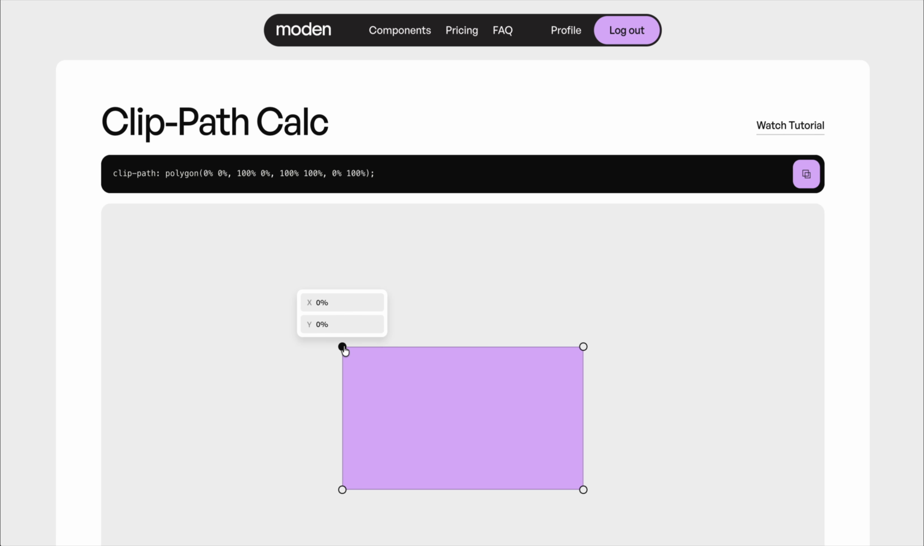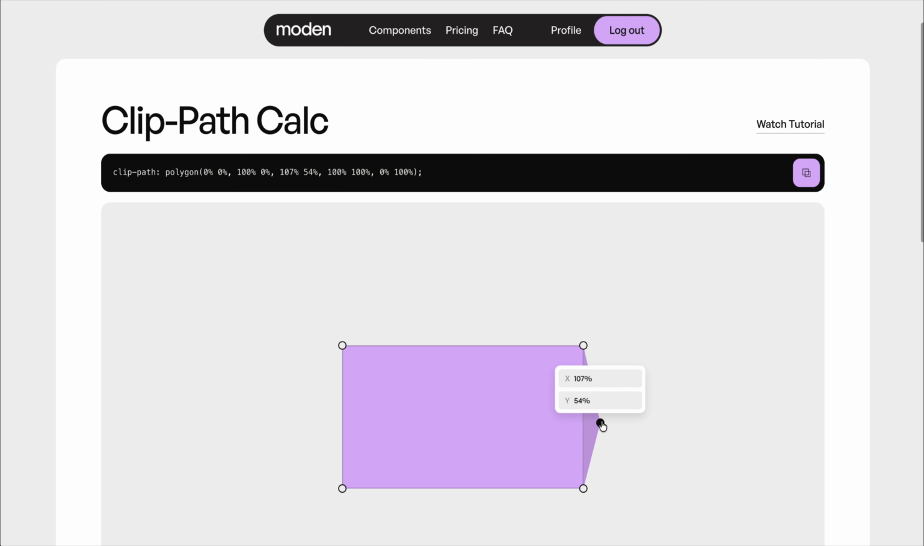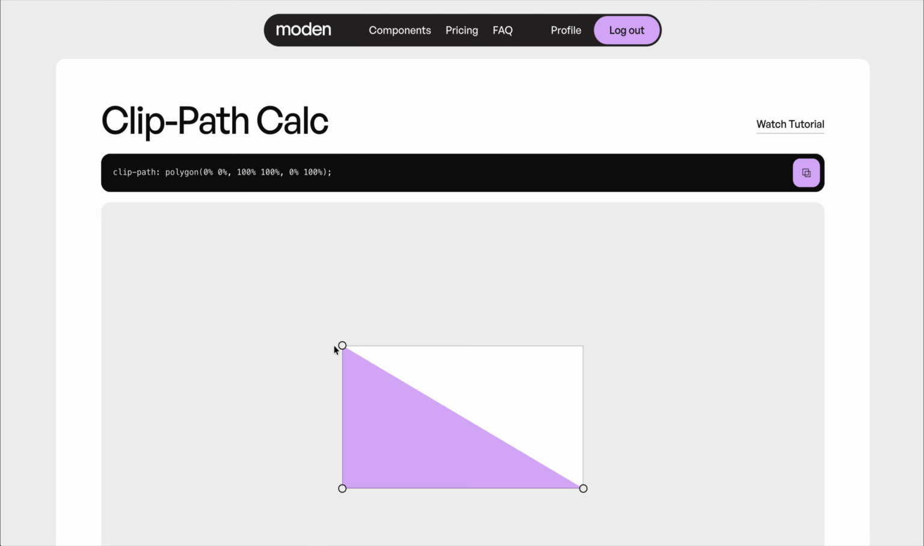I can also hold my option or alt key and then drag to add a point here. I can move that point around wherever I want it to be. And then once I release, I can continue to move it freely. I can hit the delete key to delete any point as long as I have at least 3 points left. And even with the variables, we can always hold our up and down arrow keys to move these points around like so.